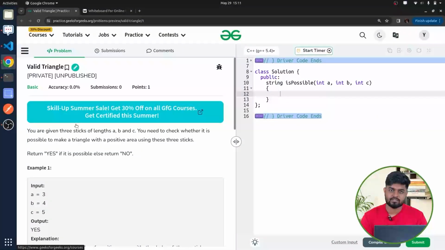Let us discuss the first problem. So the first problem is valid triangle. The problem says that we'll be given three sticks. The first stick has the length A, the second one has the length B, and the third one has the length C. We need to check whether it is possible to make a triangle with a positive area using these three sticks or not. So basically we have been given three sides of the triangle and we have to determine whether the triangle will be possible or not.